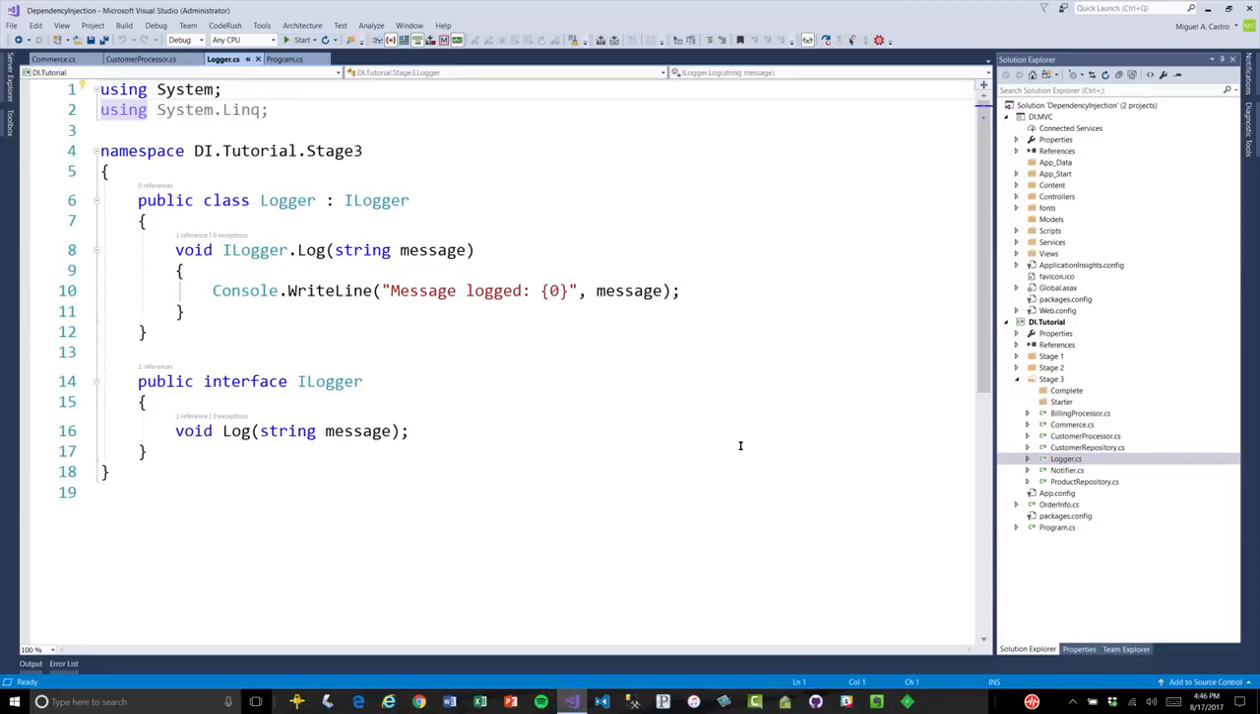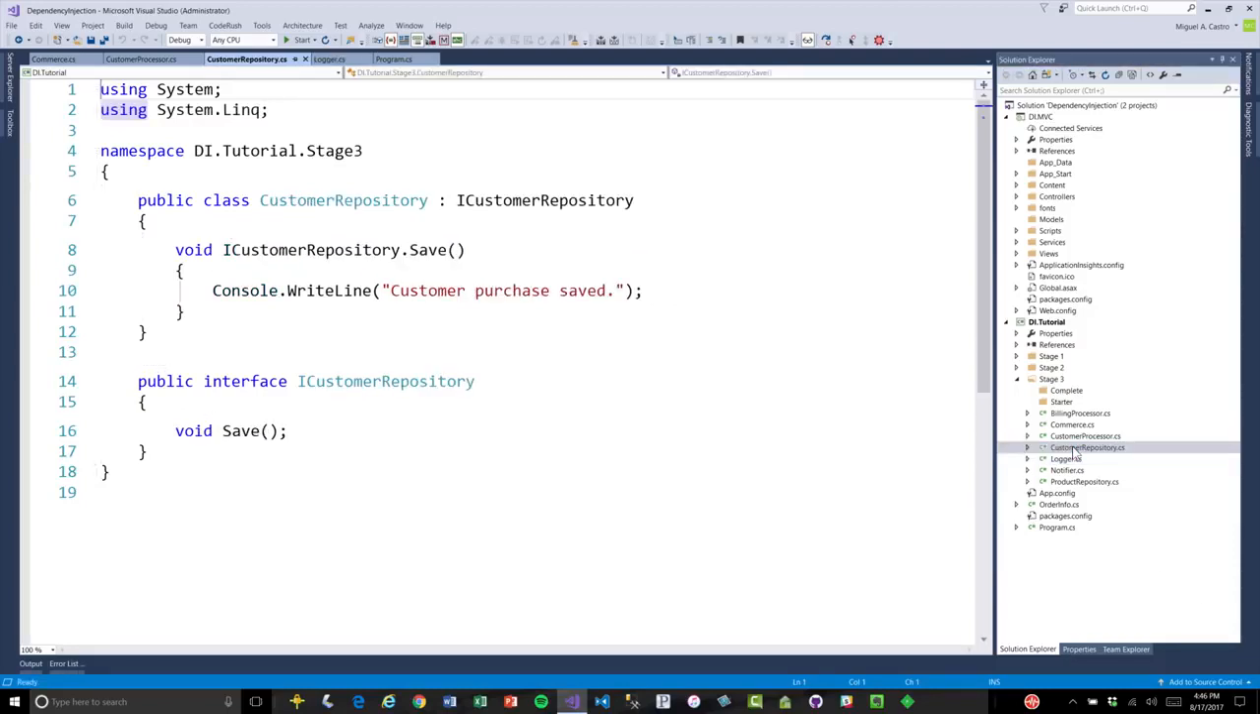So this class, where would a class like this be usable in your application? There's only one answer to that question. Everywhere. Where wouldn't it be used? Exactly right. Everywhere. So what if I wanted to go to customer repository and log something right here? What would I have to do? I would have to do this.